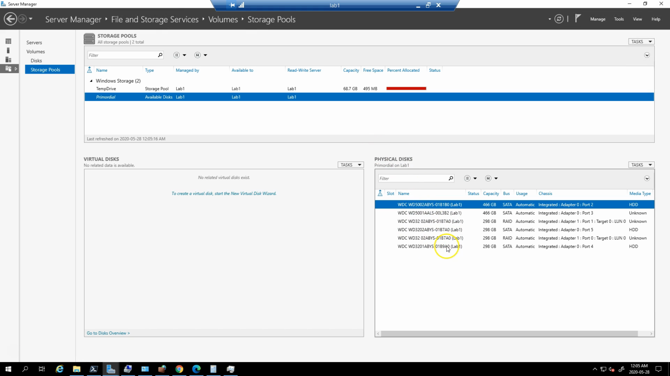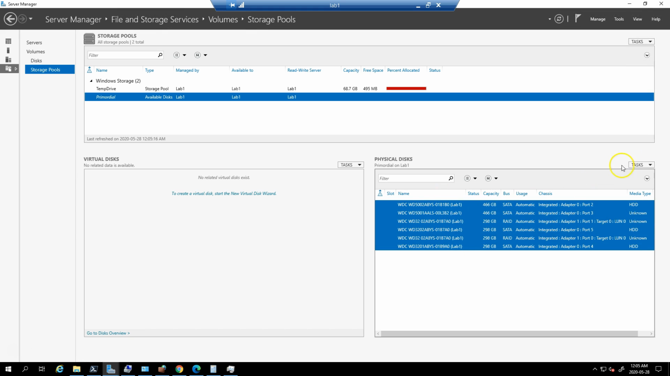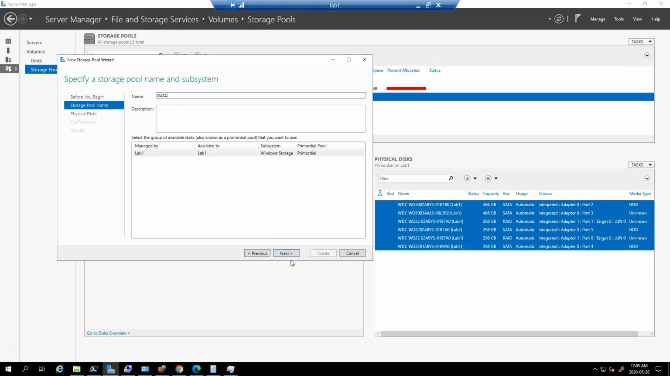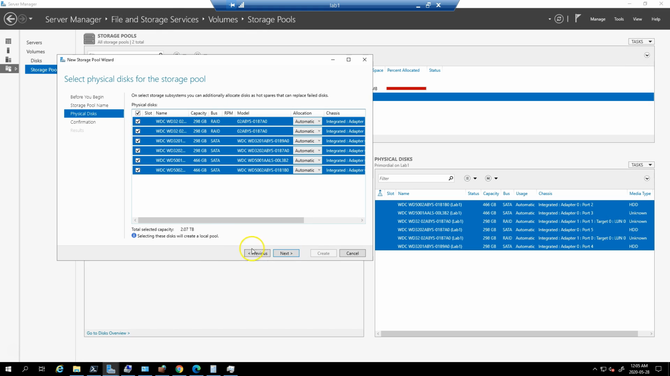So on the physical disks, we're going to select all, create a new storage pool. I'm going to call it data. So this is my lab 1 machine. We have 2 on a RAID bus and the others are recognized as SATA.